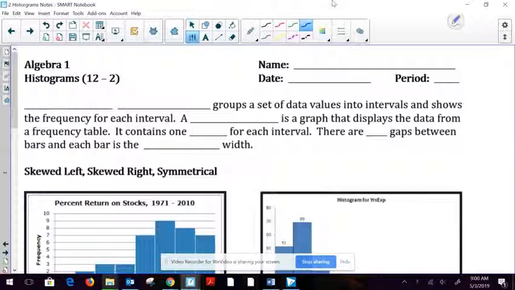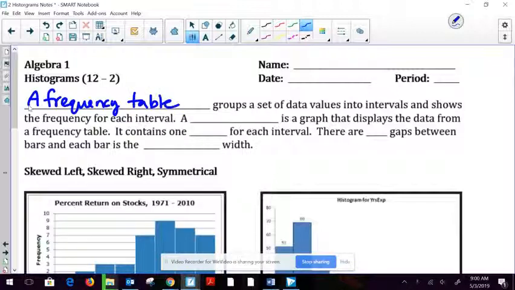It's just another way of representing our data. So let's start with filling in the blanks. A frequency table groups a set of data values into intervals and shows a frequency for each interval.